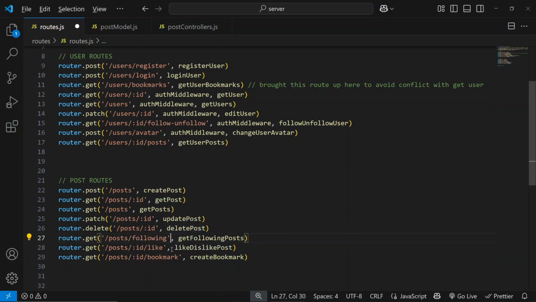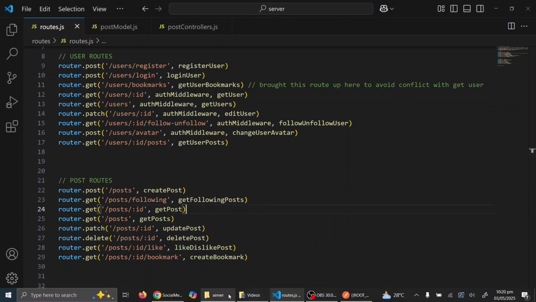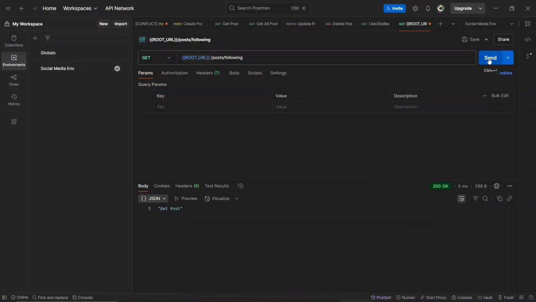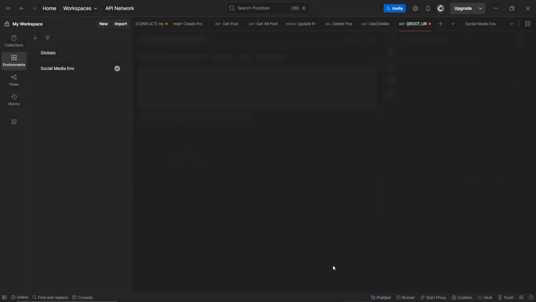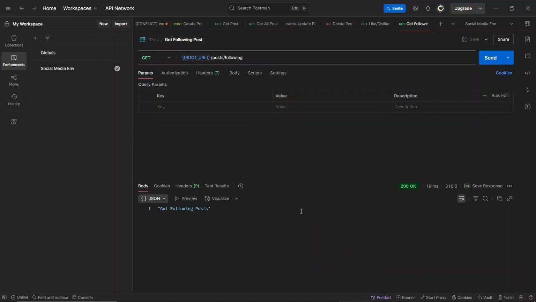So what I'm going to do is just bring this up above the get post endpoint, and this should actually work. So I'll go ahead and send this request one more time, and we should be able to get the following posts, or the people that we are following. We should be able to get their posts, right? So I'll go ahead and save this. I'll say get following posts, and of course there is a better way of having perfect routes, but for now we are just going to move on.